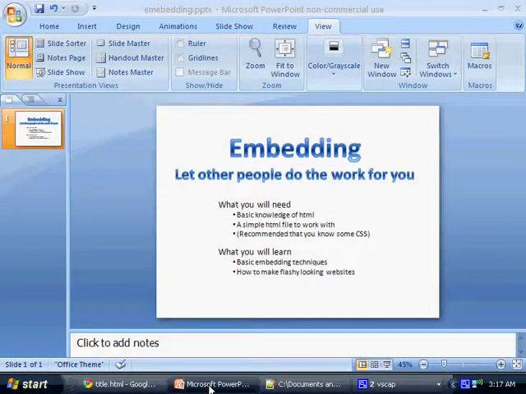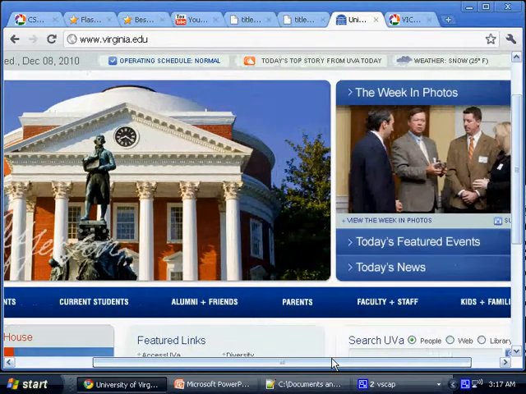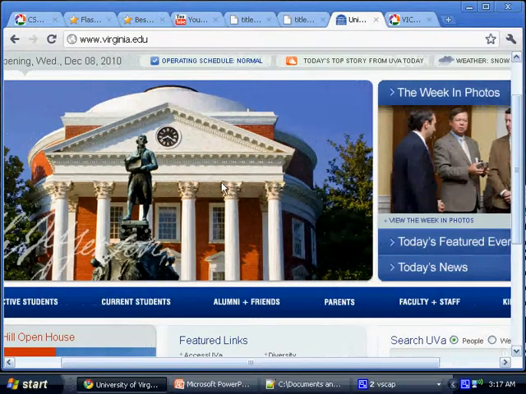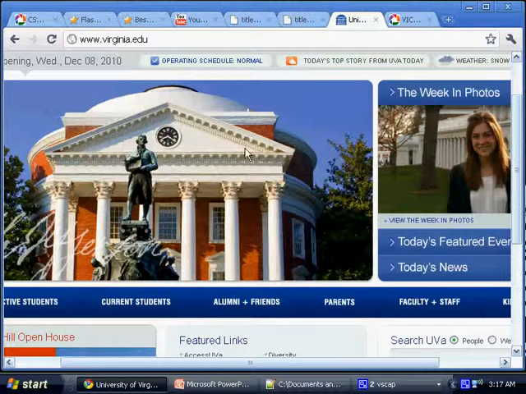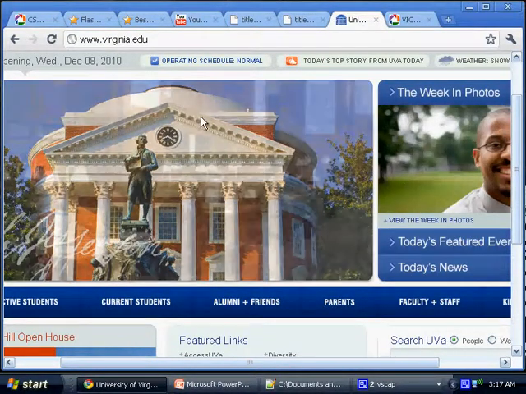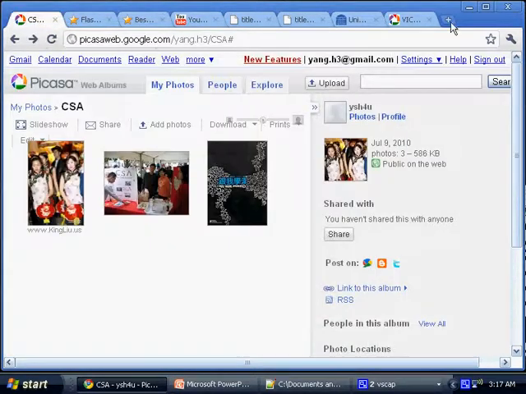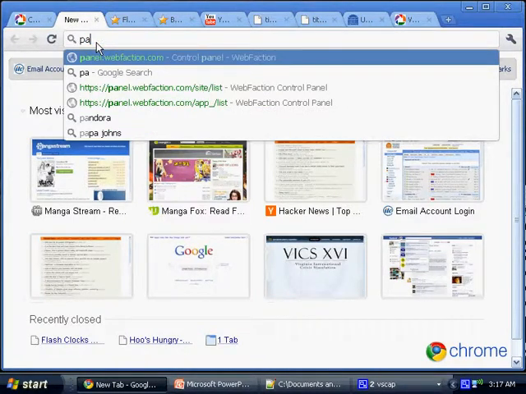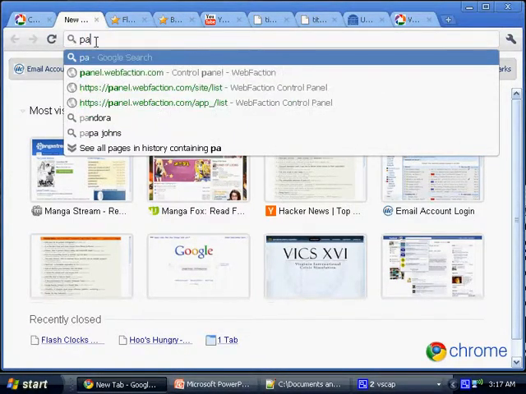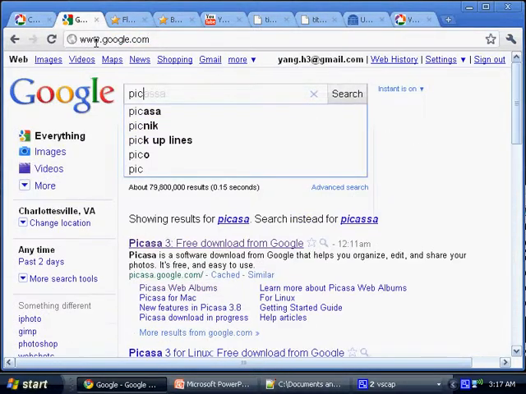A lot of websites have slideshows. I pulled up the university webpage right here. And you'll notice you've actually got two slideshows going on here. I'll refresh this page really quick. You've got a slideshow here, and this here is actually another slideshow. So how can we create one of these? Well, I would recommend using Picasa. Picasa is a very good place to upload files, and it creates these slideshows for you. In order to get to the Picasa page, we'll go to Google, and we'll Google Picasa.